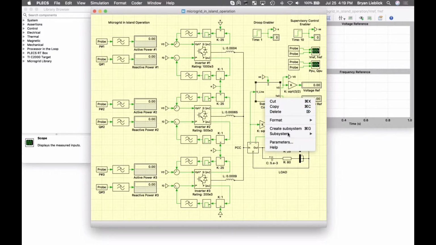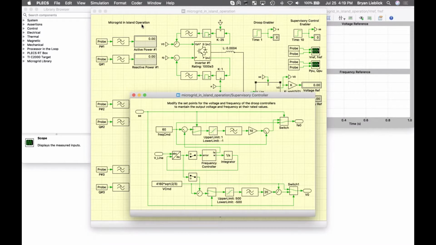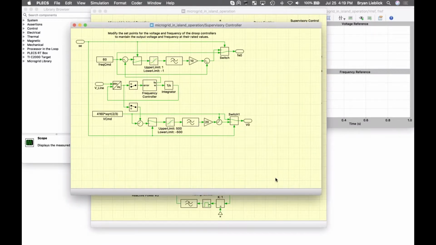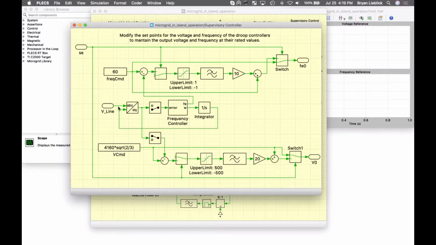So if we just were to look underneath this subsystem as well, we'll see how this is implemented. And so the voltage at the point of connection is transformed through a simple PLL into a frequency at the point of connection, as well as a voltage magnitude.